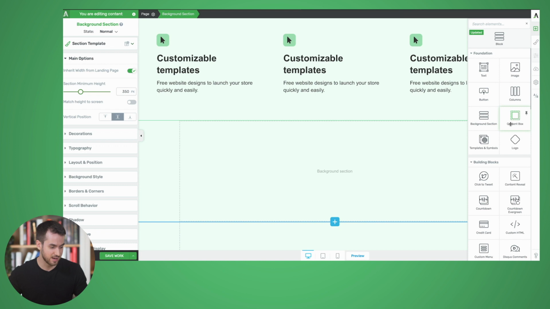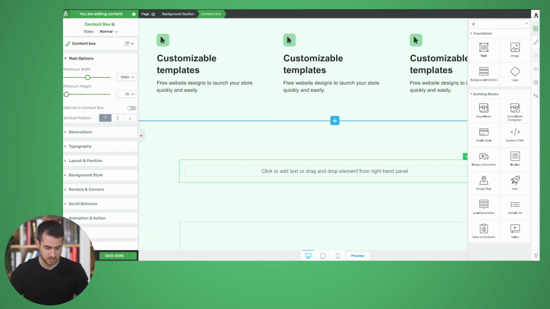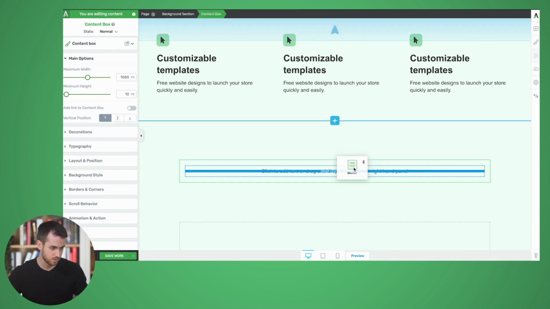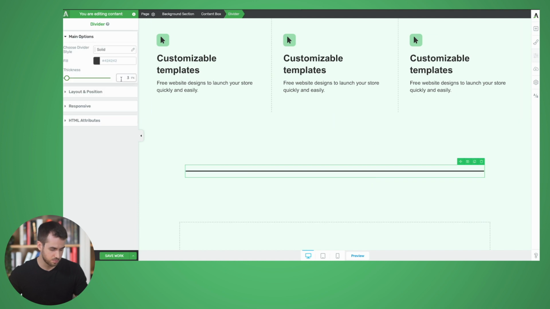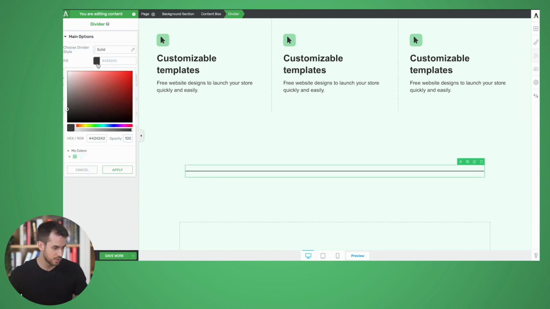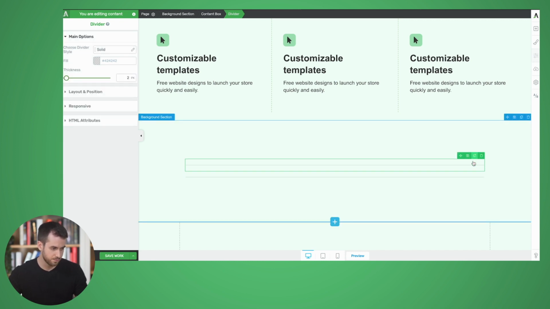And then let's insert a content box. And let's do a divider. All right. And I'm going to make this probably like 2 pixels, but let's bring down the transparency quite a bit. Let's make it, yeah, let's do 10. And then let's duplicate that.